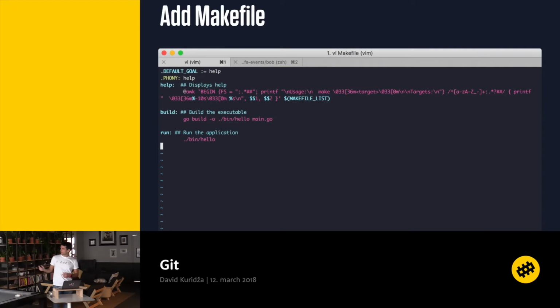Here, instead of just running the application, she also introduces another step called build. I'm not sure if you can see that very well, but it says go build main.go, and the output will be in the bin directory, and the executable will be hello. If you do a make run, it will just run this previously compiled executable.